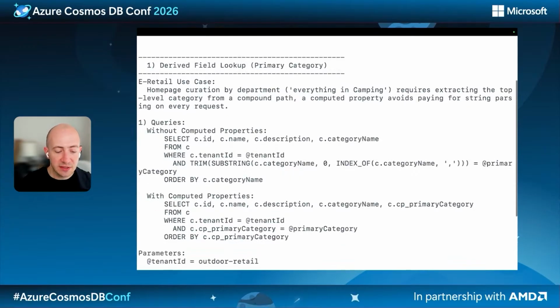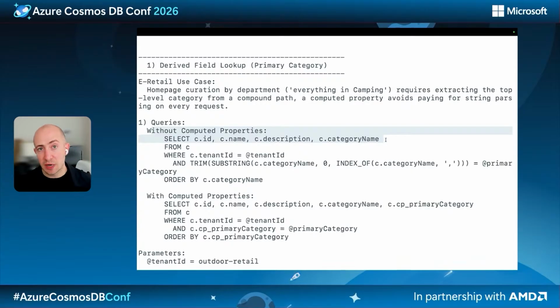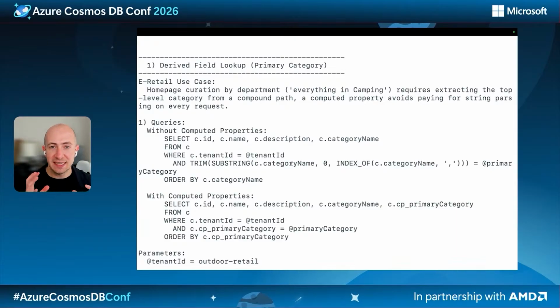So here's the query that we're going to run without computed properties. We want to project a couple different properties of the products. And then, of course, we're going to scope to our tenant or our shop. And in addition, we have this additional part of the where clause where we're going to look at the category name, and we're going to take a substring and take the first element of it. We're going to trim this as well. And so what we're doing is we're basically getting the first category that's listed in that string, right?